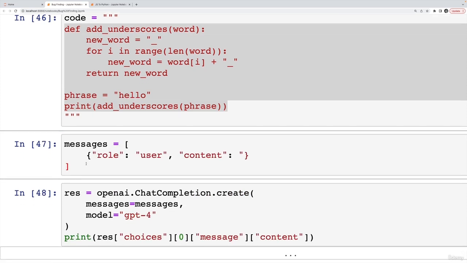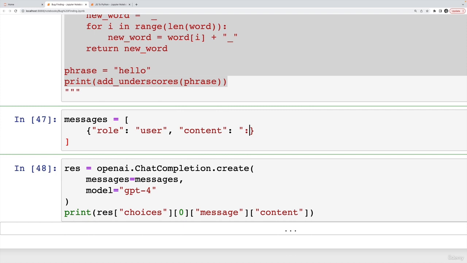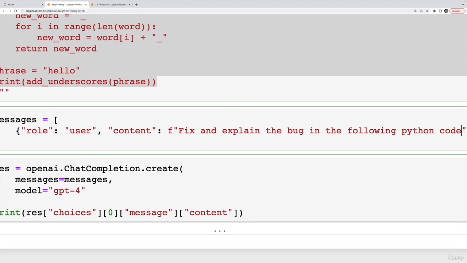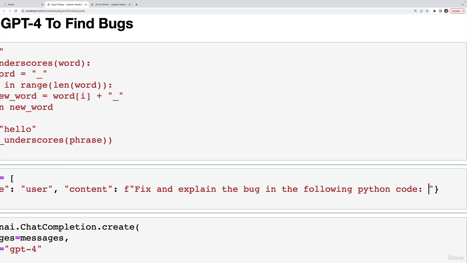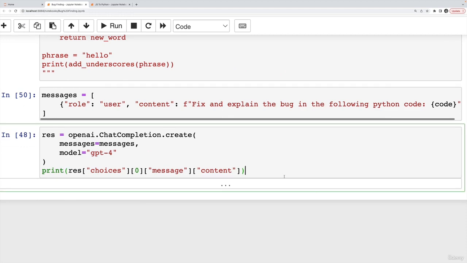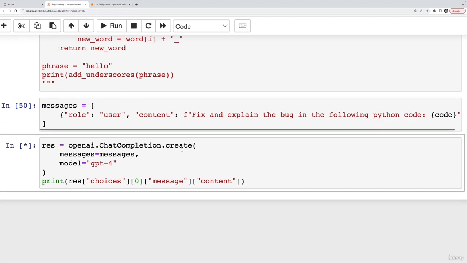So all that I'll do is in the content here of the message, I'll just do a single message. I'll say something like fix, and let's have it explain as well. Fix and explain the bug in the following Python code. And I put it in a variable called code, and I'll just put it right here, code. Okay, so let's run that completion.